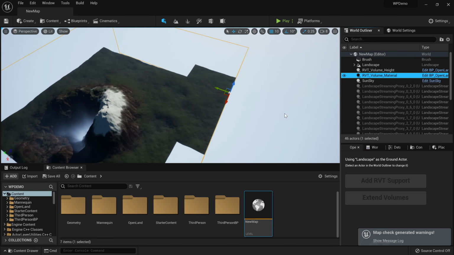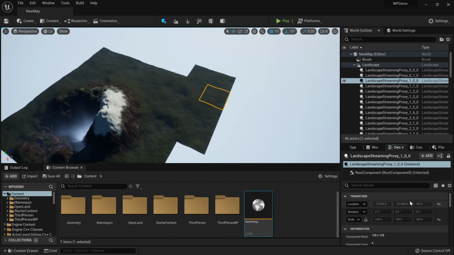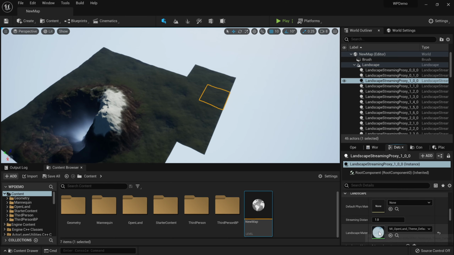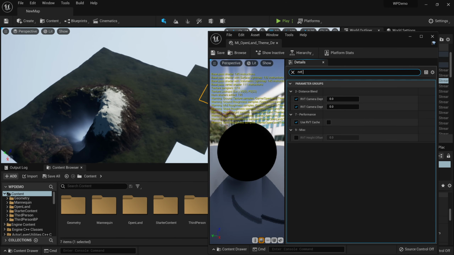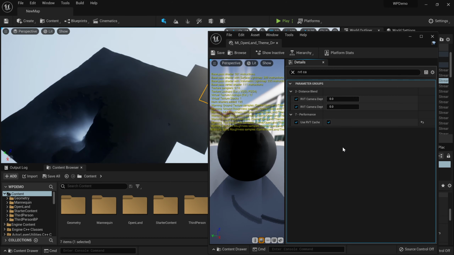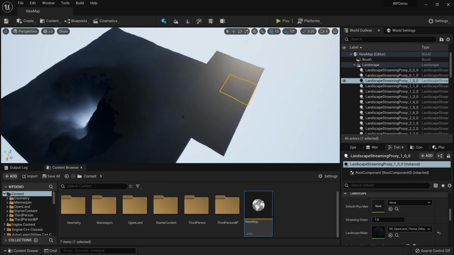Now I'm going to enable the RVT cache option, so then we can determine whether we can see the landscape or not. I'm going to open my landscape material and select one of my streaming proxies. Go to the details panel and open the landscape material like this. Then here I'm going to search for RVT cache, and I'm going to hit this button. So then it will show my landscape as black, and that's totally fine. I'm going to save this and close this. Then I'm going to move closer.